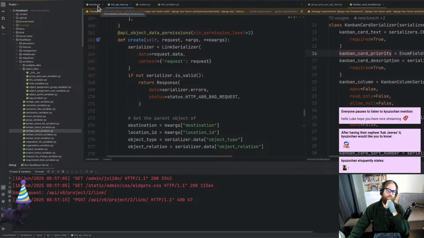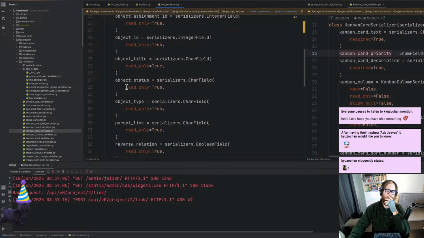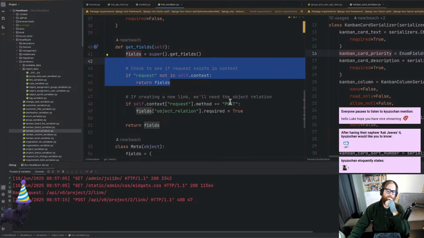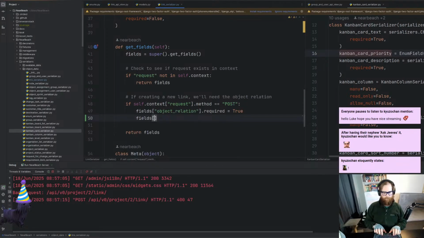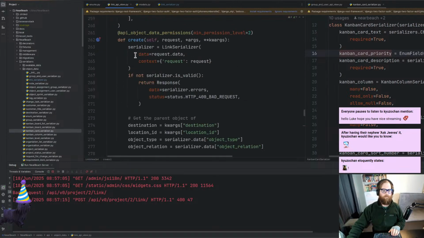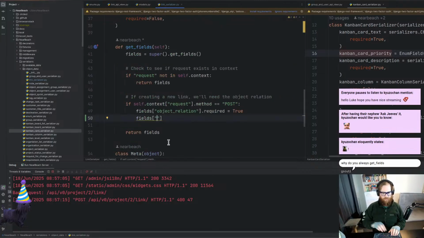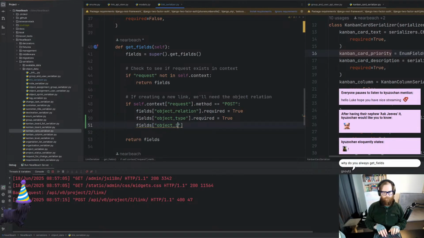So, going to the link serializer, going down to the get fields, so the get fields with the request, with the post. There it is. So how we've described it is we need object type, object ID, and object relationship. Like so.